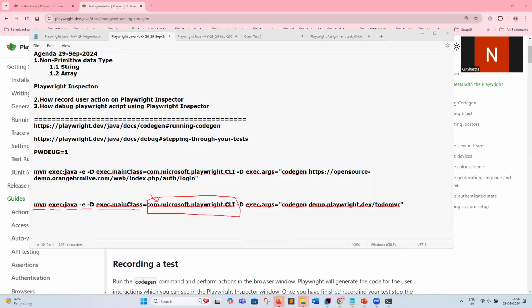And we are providing one argument. Args means executable argument. Args with minus D means detaching. Those who have CLI knowledge can understand this minus D, but as of now we don't require it here. You just need the Maven command. We are executing one Java file, which is based on Playwright CLI, and codegen is a command. Till there, it is the command.